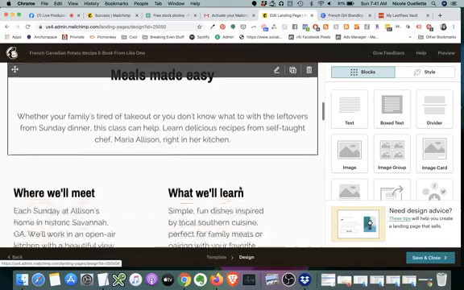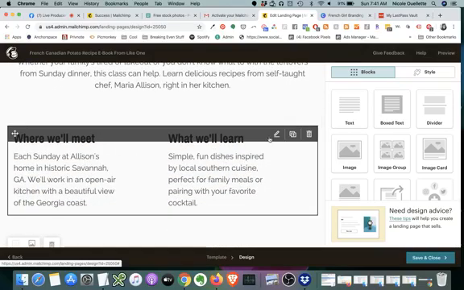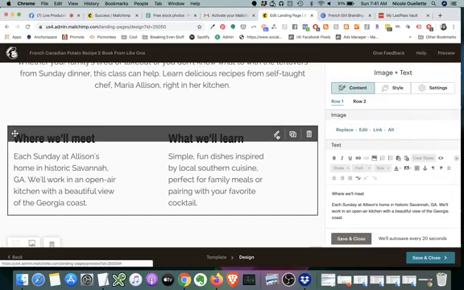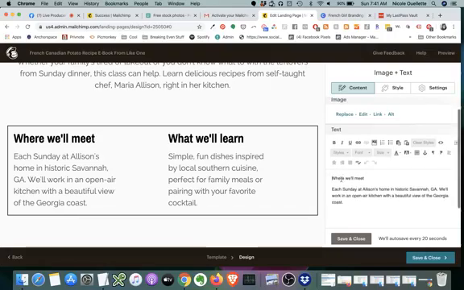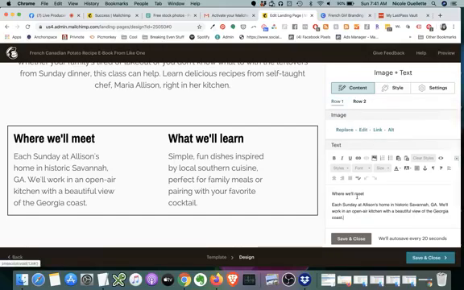As you see, as I hover over these blocks, because that's essentially what they are, you'll see that a little editing pencil appears. So if I wanted to change the text, I just hit this editing pencil. What's a little bit weird about Mailchimp that a lot of people, including myself, even after years of using it, don't quite get used to, is that the editing panel appears on the right here. So right now I'm looking at the content area of row 1. If I wanted to edit row 2, I would hit this row 2 area. And if I scroll down here, it says where we'll meet, and then what we'll learn is the second row. Now, this is the actual text.